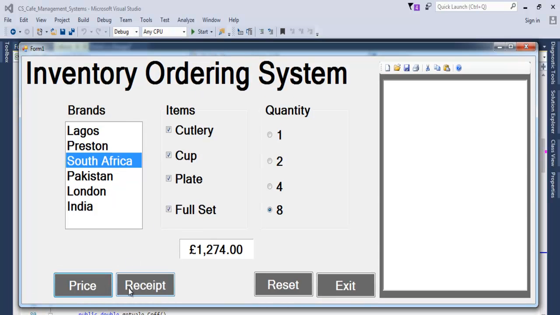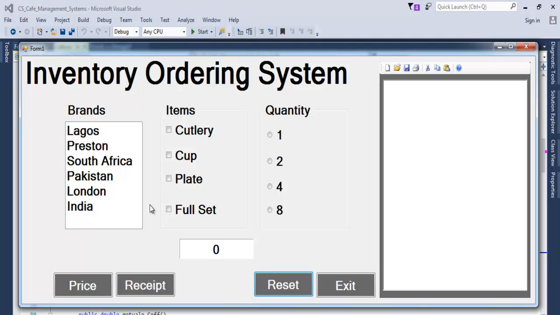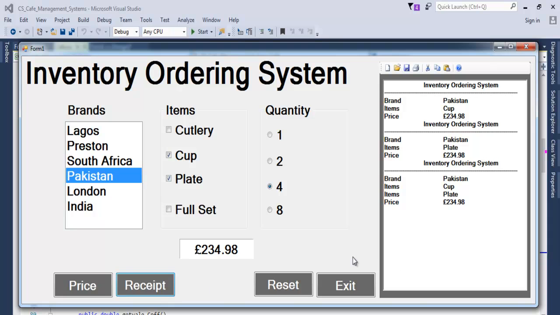Now you can also click on the receipt for the system to generate a receipt for us. We can always reset and select maybe any other country that we might want. Just select the amount, then click on receipt. Okay, so what I'll do now is I'll take you guys straight into C# development environment and I'll show you how this works. But before then, we can save this content in here.